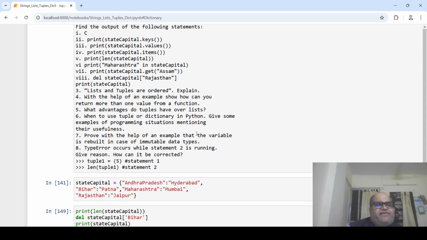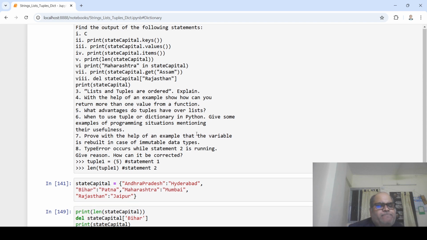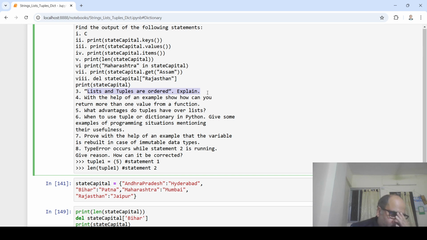What will happen with get Assam? That will actually give you None, right? Okay, let's look at some of the other questions. Lists and tuples are ordered, explain, right? So when you create them, they are indexable at fixed positions, right? Unless they are modified.